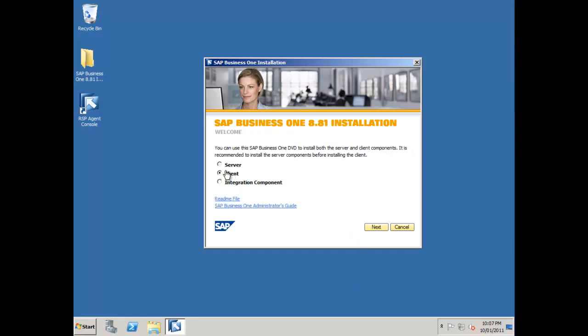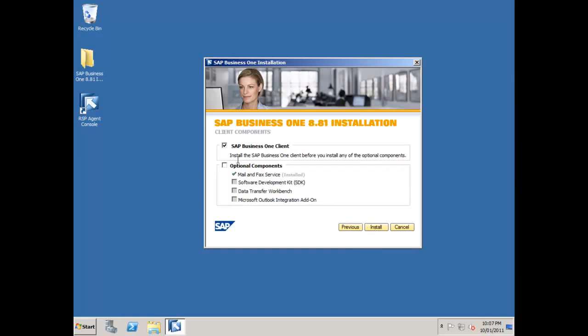Now I can install the client from the CD, or I'm able to go out to the client installation location that has been created by the server installer and install it from there. In this case, I'm just going to install the client. And which optional components do I want? Well, I want the SDK. I do want the data transfer workbench. And then I can also select the Microsoft Outlook integration add-on as well if I want to. So I'll just select that and I'll say install.